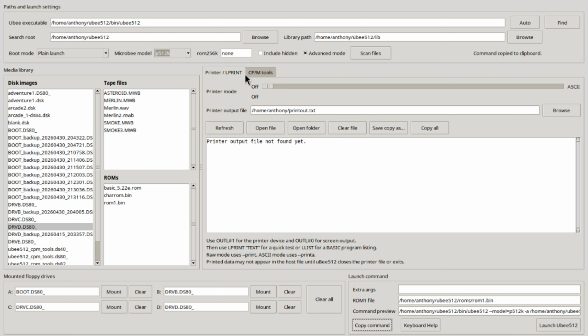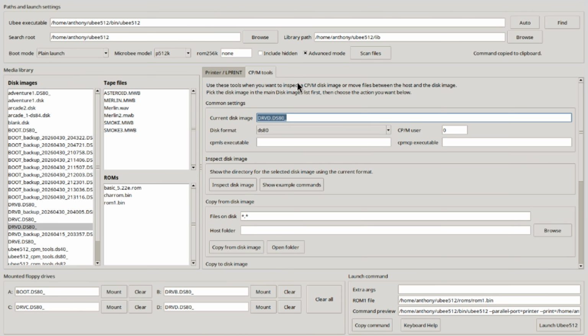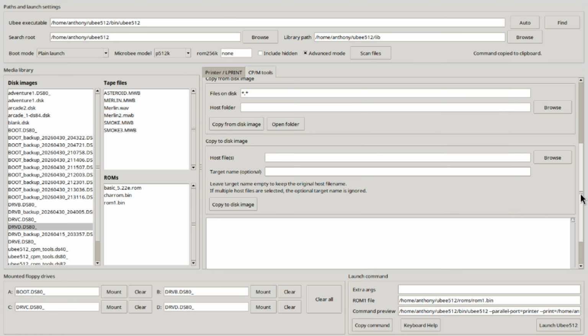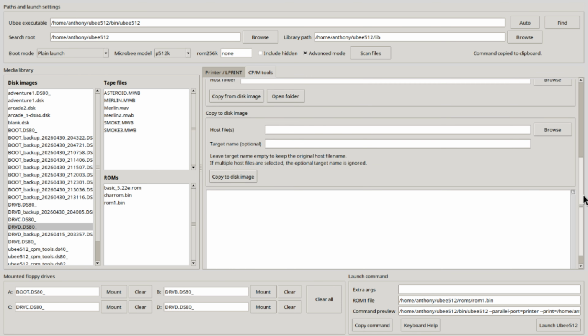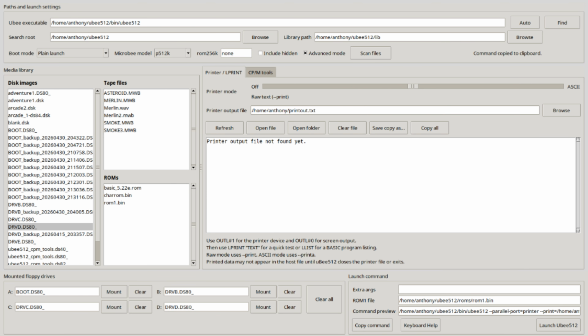I also included printer options in here so that you can turn the printer on and you can print in alt text or ASCII mode. Under the advanced mode option here, there is a syncing outputs section which allows you to read and write from the disk images. So if you want to transfer files on and off the disk images, you can do that here. I just want to say here that there's nothing in this launcher that I've actually added to uBee512.